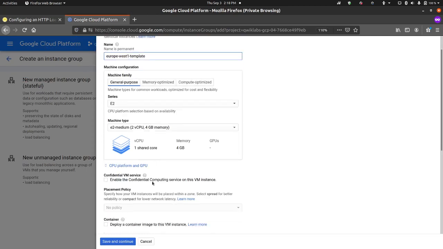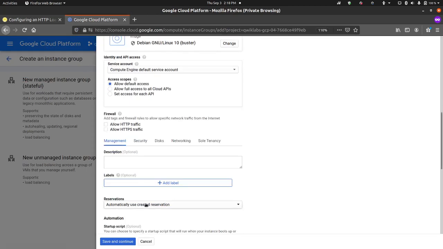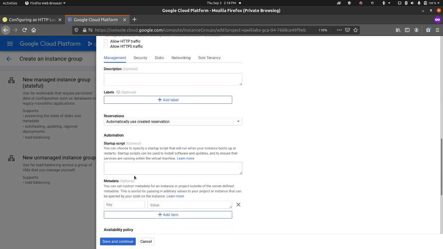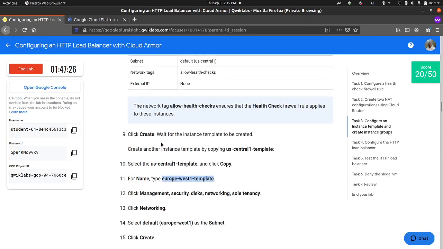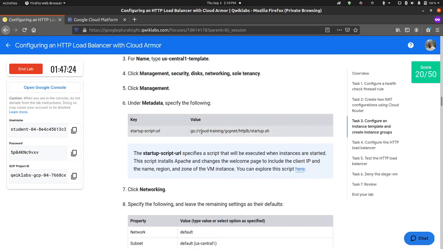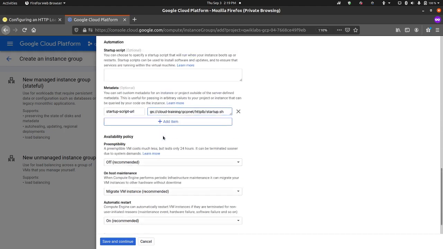Okay, drop that in there, come down here, select this, come down here, put the metadata, startup script URL, and then pick the URL from here. Let's come up, that's the URL. If you had copied that like the lab instructions directed, then you don't need to do all this. You would have just changed the name and a few parameters.